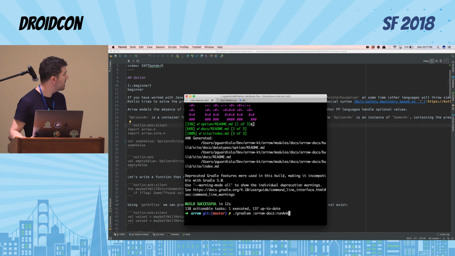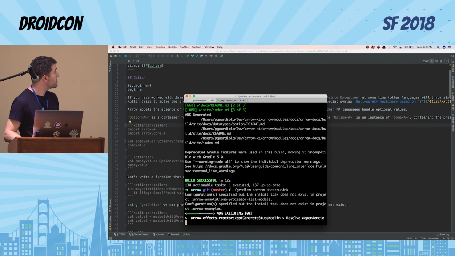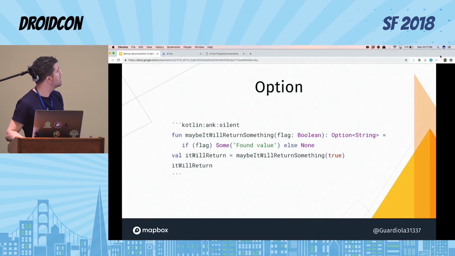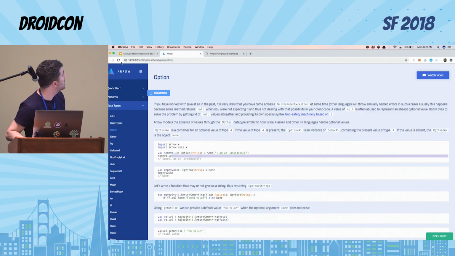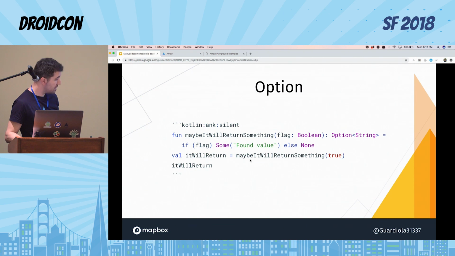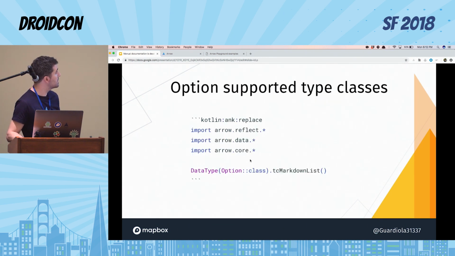In order to see this in action, we could add this here, and then if we run Ank again, and refresh the site, now we are not getting the result printed out. So it's the same.